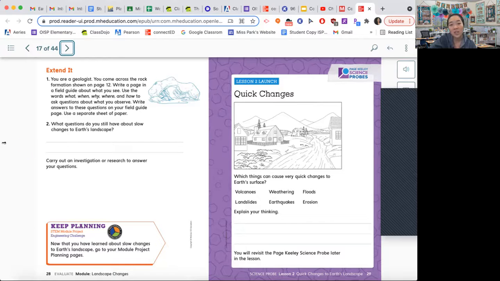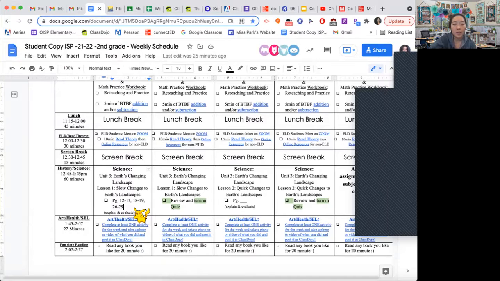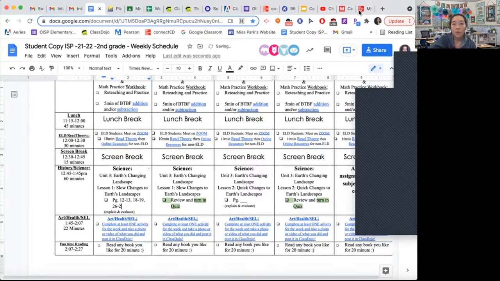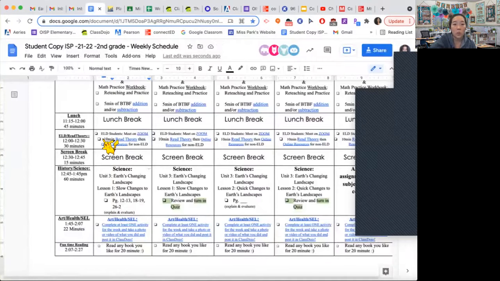You know what? Actually, we're not going to do that. So let's go ahead and take out page 28. Oh, I think I did it wrong. Yeah, so we're going to take out page 28 and then we're just going to stop at page 27. All right. So that is it for today.